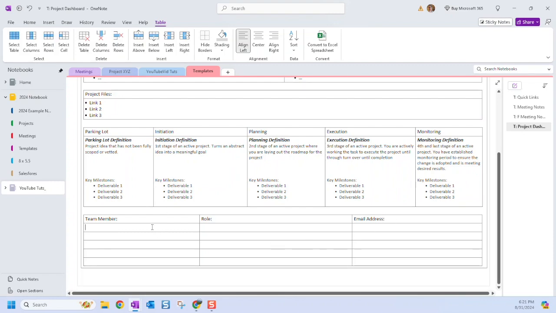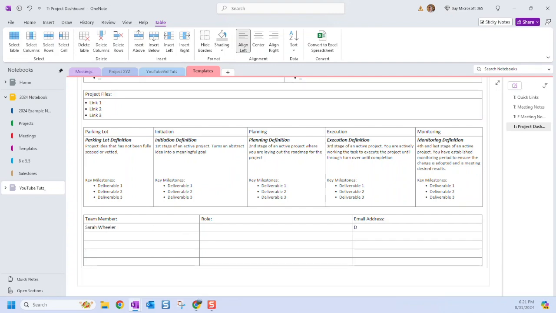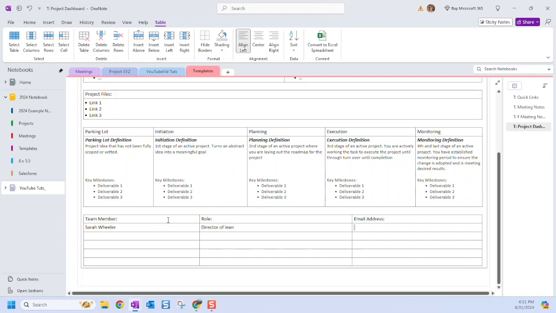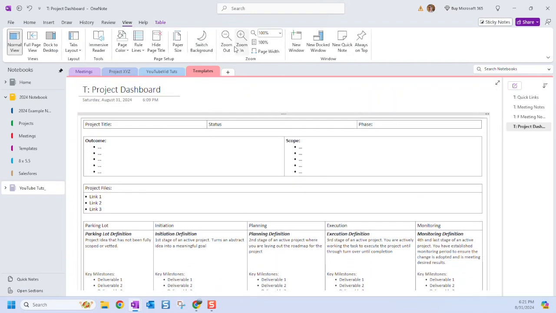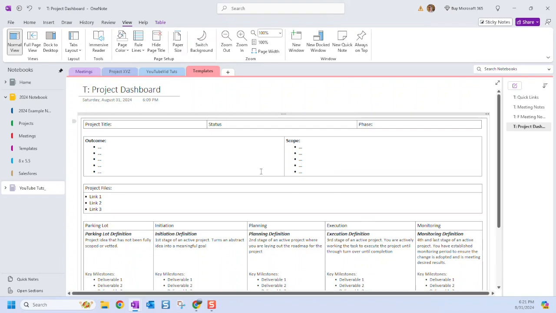Okay, and then I would put like Sarah Wheeler, right? And then, you know, director of lean, right? All right, so I'd put their role in, or project manager, right, or whatever it is. So I'd put their role here. All right, so I'm gonna make these bold, and now I'm just gonna like polish it up. So it all fits in the 100%, so view 100%, it fits in the section.